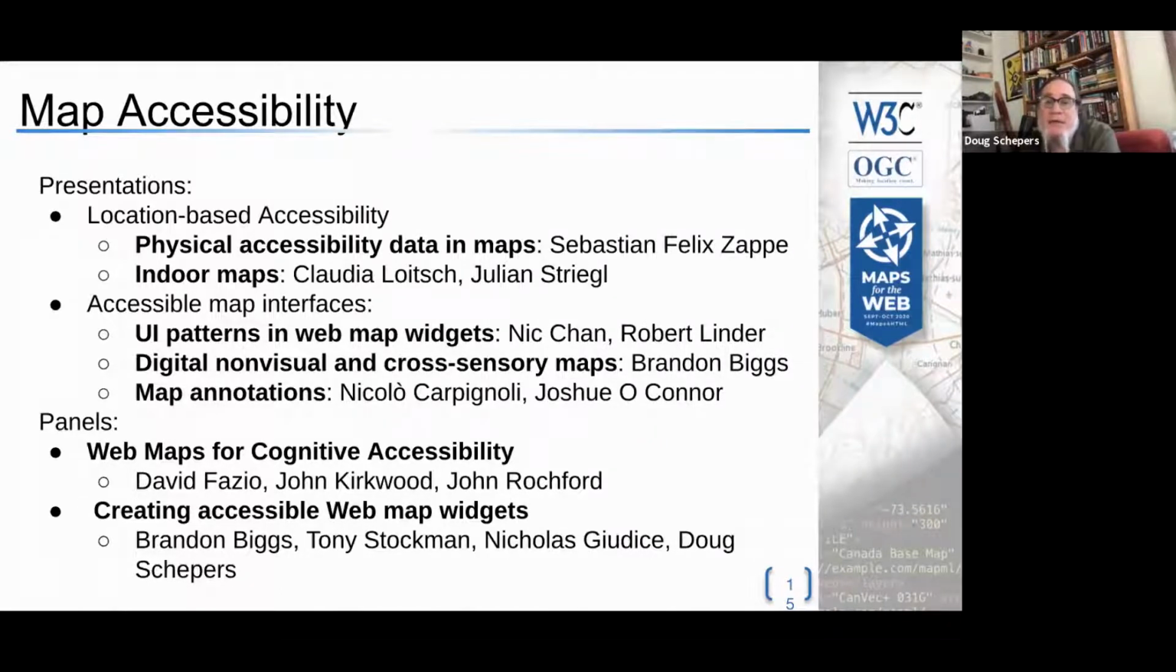Brandon Biggs from Smith-Kettlewell gave a demo and an explanation of non-visual and cross-sensory maps, basically maps that use earcons or audio icons to indicate, through 3D spatial rendering, what features are around you, so you can actually navigate using sound that's not speech.